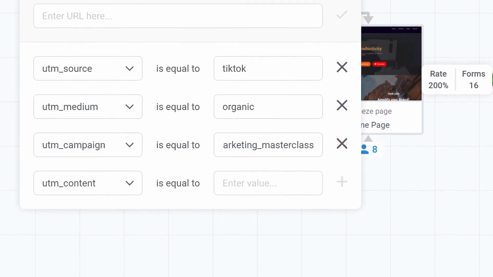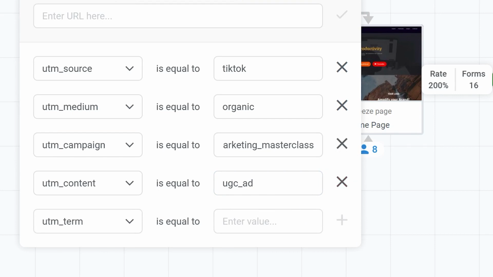UTM content is useful when you have multiple sources of content pointing towards the same link. It's great for when you're split testing your traffic. For example, I'll put UGC ad here. UTM term is used to track certain keywords or key phrases. For example, free marketing course or marketing masterclass. The way you plan to use UTM parameters is totally up to you, and there are various valuable resources out there to help you maximize your UTM tracking.